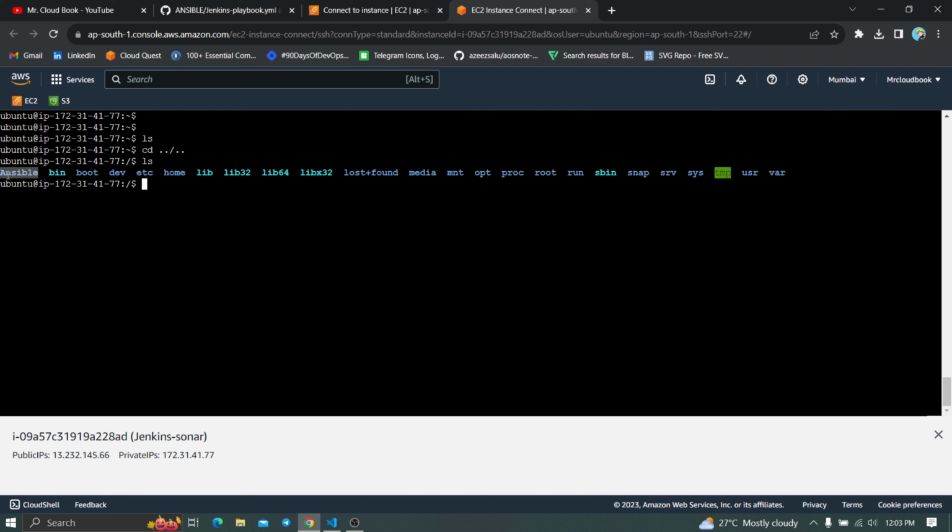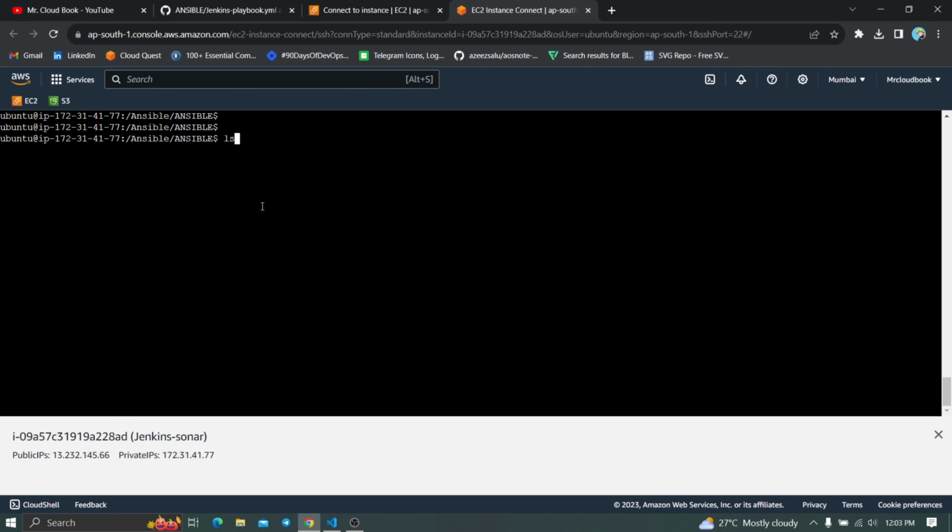That's why it's getting here. So if you go inside cd ansible, enter, and provide ls, you can see the ansible directory. And if you go inside that one, cd ansible, and provide ls, you can see our playbook. So it will use the same playbook.